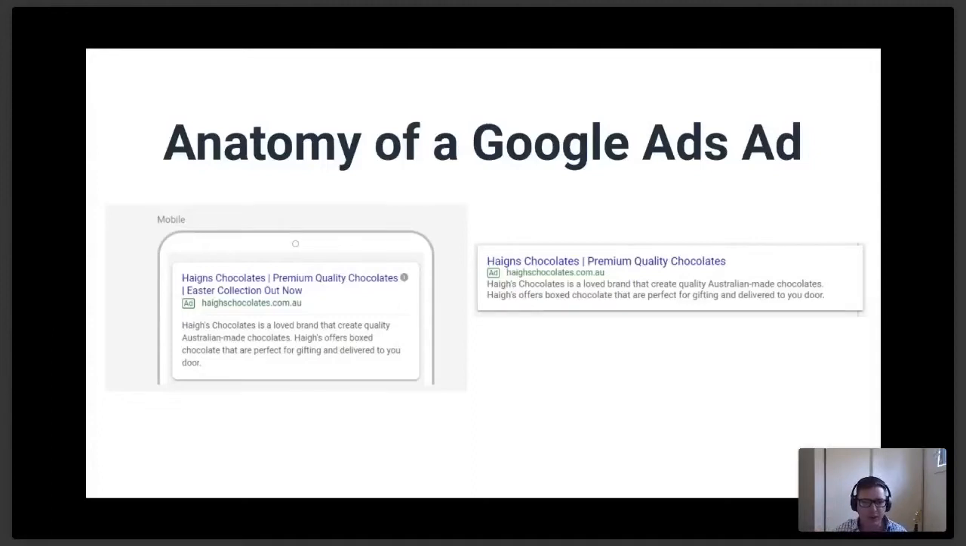So we can see here we have a headline at the top. There we go. Oh, this is cool. And then we have the URL, and then we get some description lines. So you can see there, sometimes this is a desktop and a mobile view.